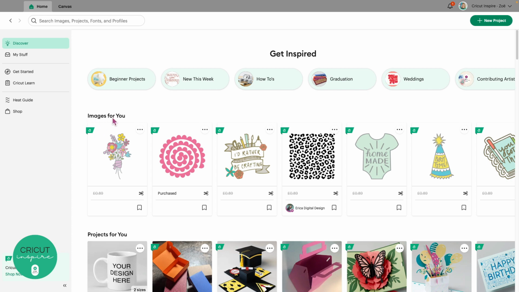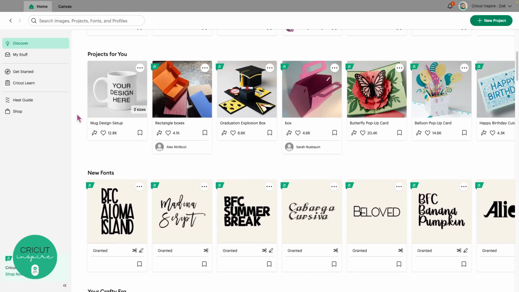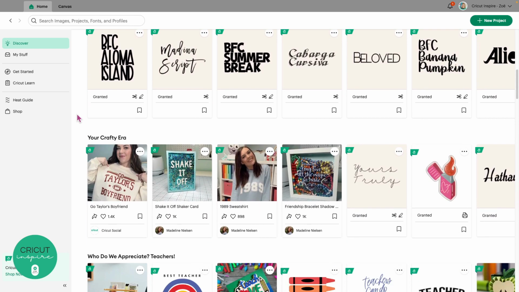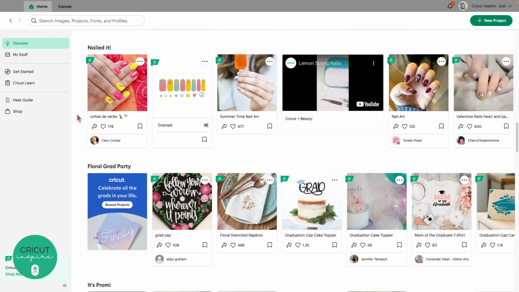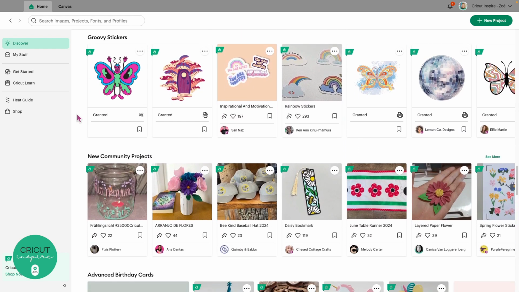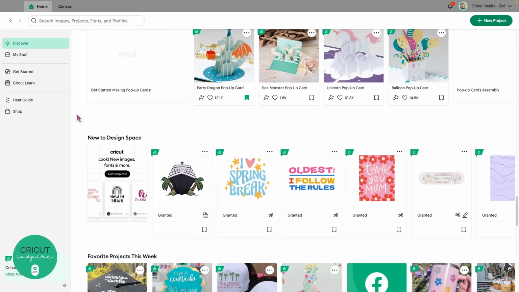So for example, there are some images for me based on things that I've searched for in the past. Projects, again, link to things that I've been searching for previously. New fonts that are available, and then lots of seasonal projects that change throughout the year. As you go further down, you might find projects that are linked to the community. So that's projects made by you and by me, and we've shared them with the community ourselves. Anything you make is kept in your private area, and I'll show you that in a moment. But if you choose to share it with the community, you may appear on the homepage here.